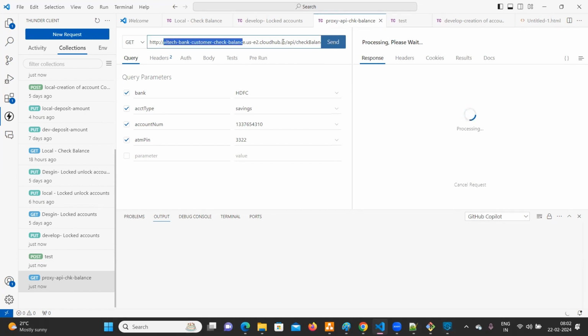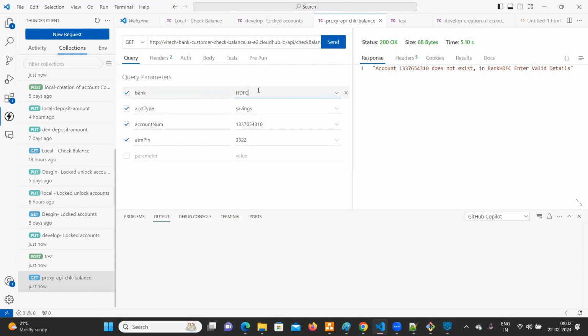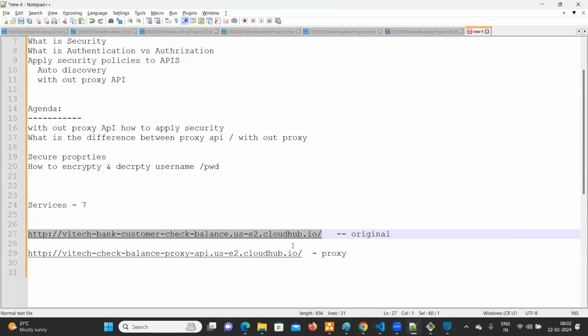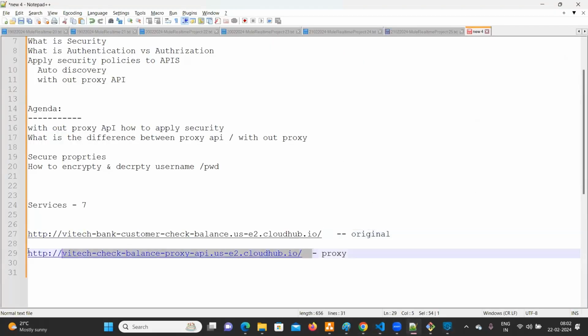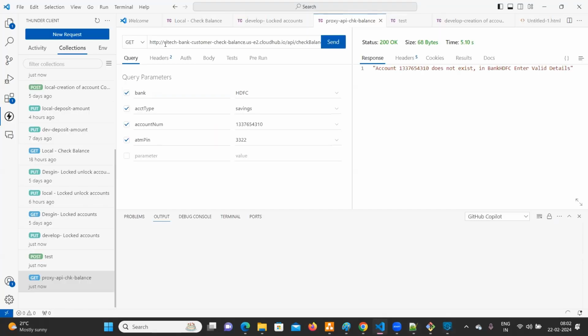See, this one is the normal URL. Okay. Account does not exist. The bank HDFC. Okay, cool. No worries. Anyway, we are able to access this API. Now, what we need to do is provide the proxy. For the proxy URL only, you are going to provide security.